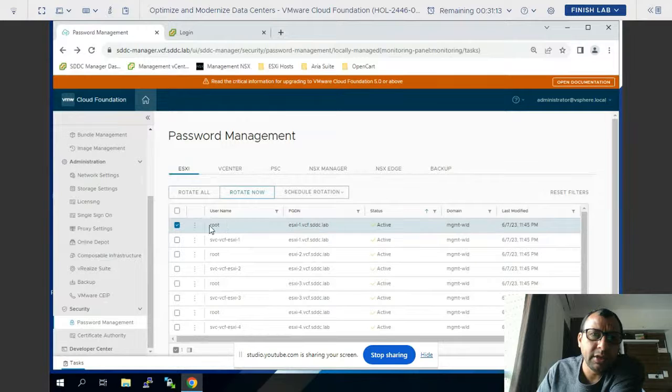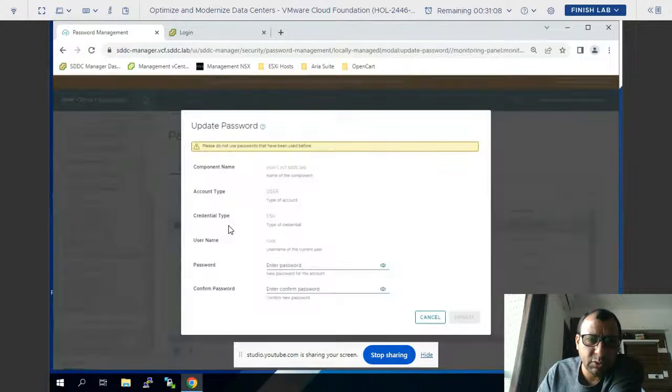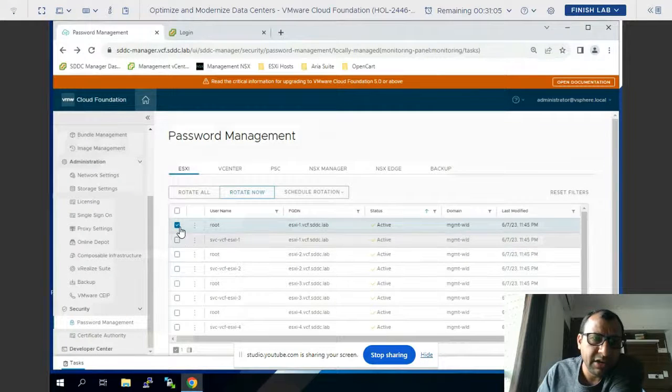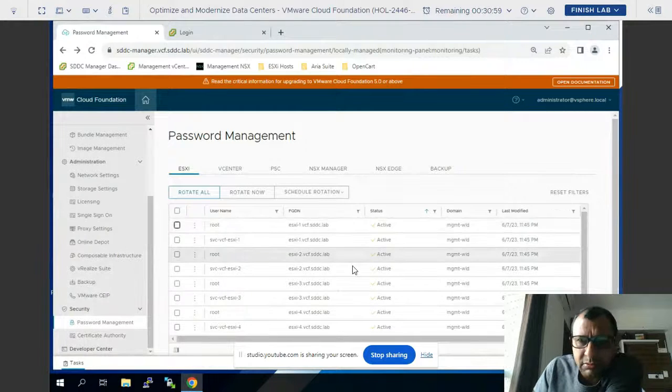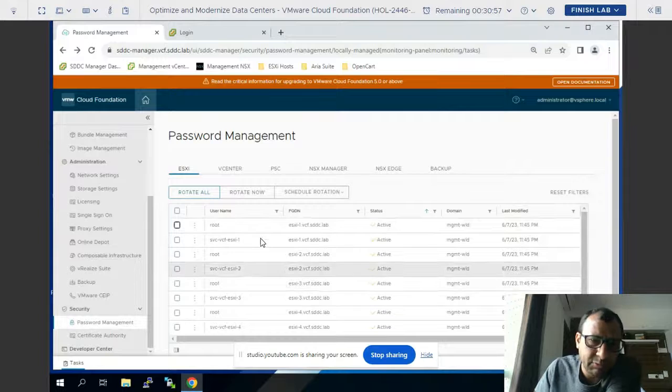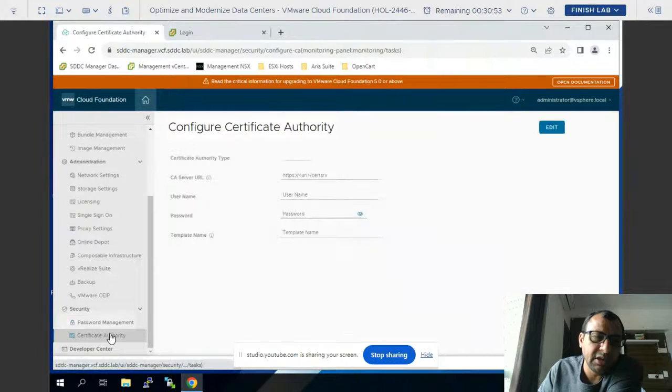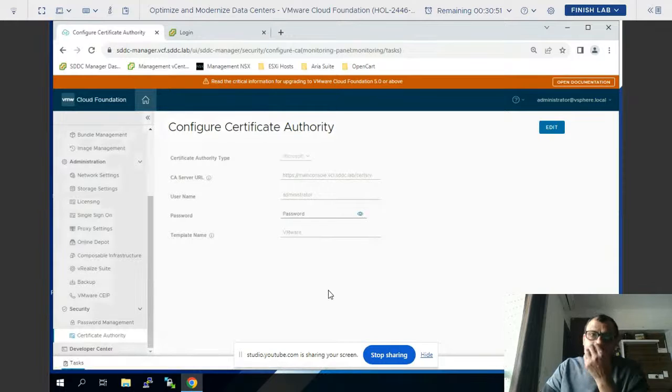Hope it's clear. For update, whatever password you want to give, you can give locally. But when you click rotate on a particular component, it will create a random password that you have to see in the SDDC manager locally. The password age, by default, follows the default password age policy that is configured by vSphere.